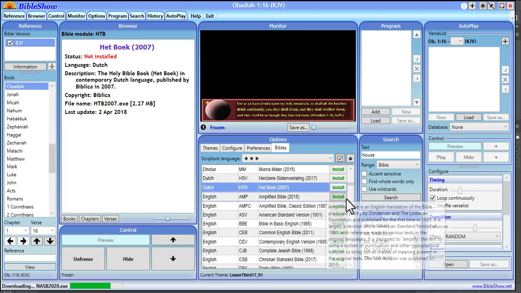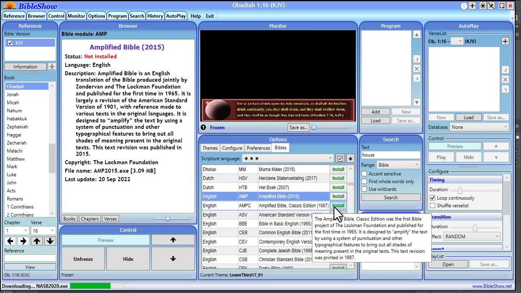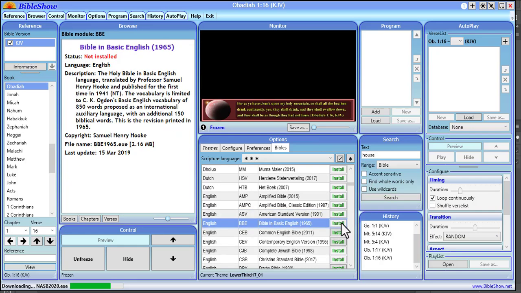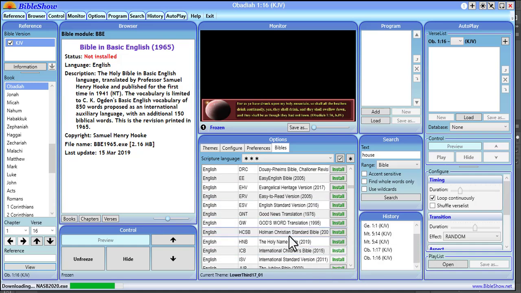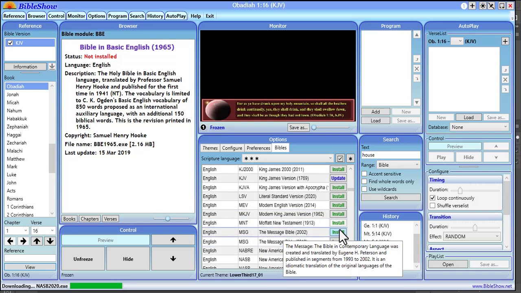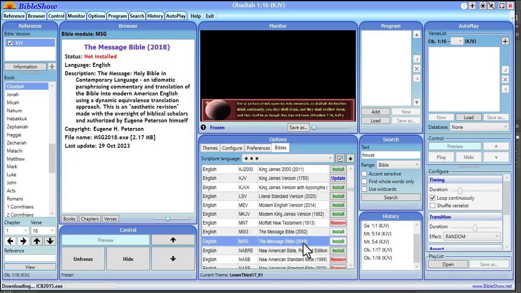So see the English versions here. There are several English versions. I'll just click install. I'm installing Amplified. I'm installing the American version. As you click, see they are installing, and once it finishes installing, it will be added here. I don't know whether they have Pidgin. See the Message Bible, the Message Bible 2000, the Message Bible 2018. So I think there are various years as well. Once it is done installing, it will be up here.